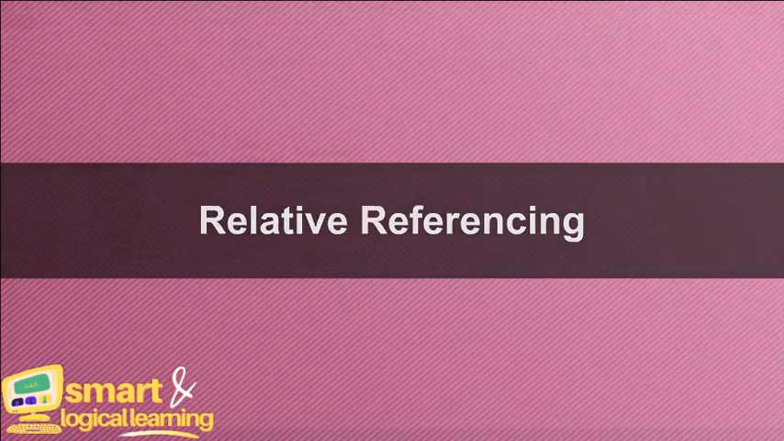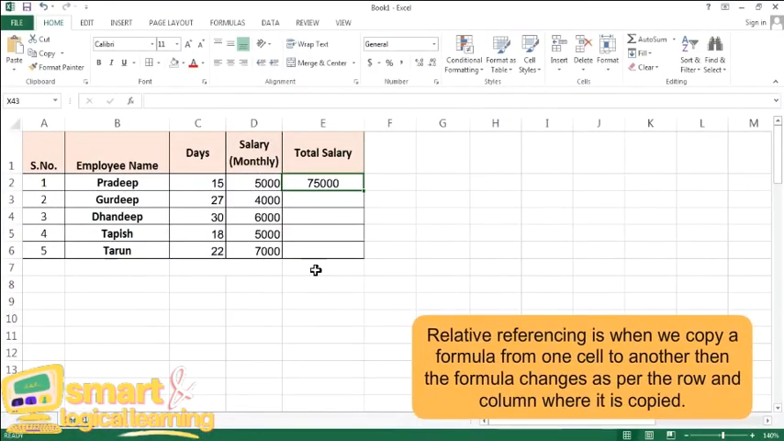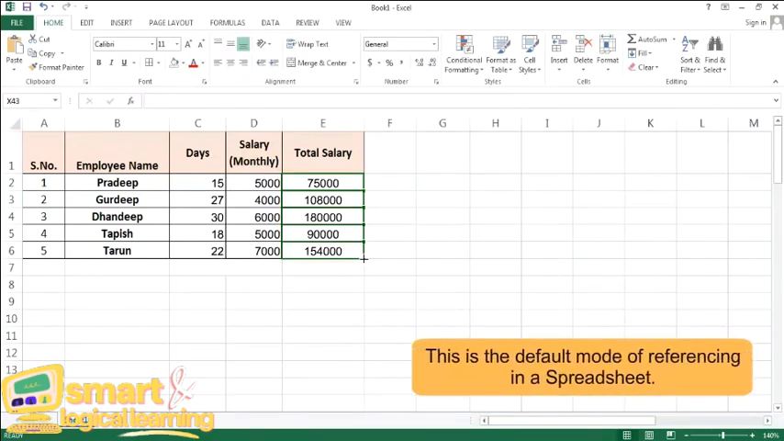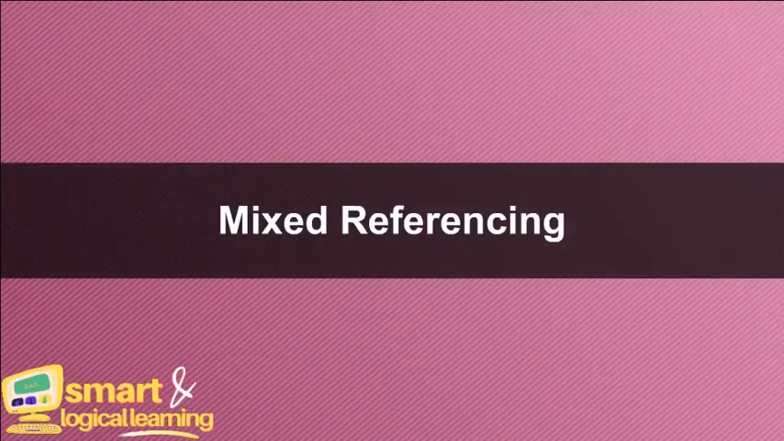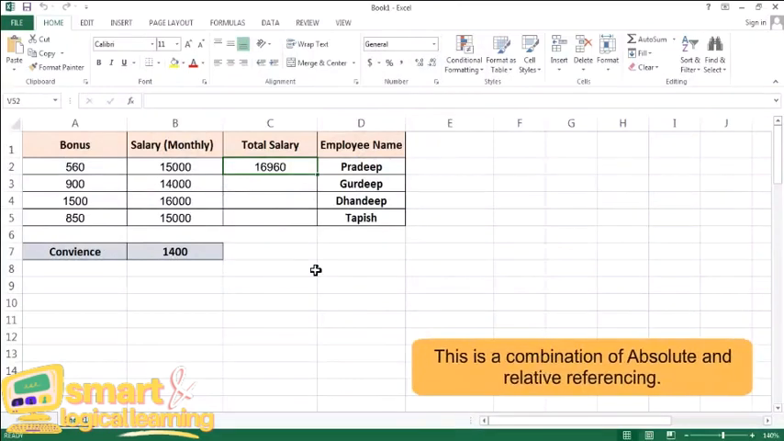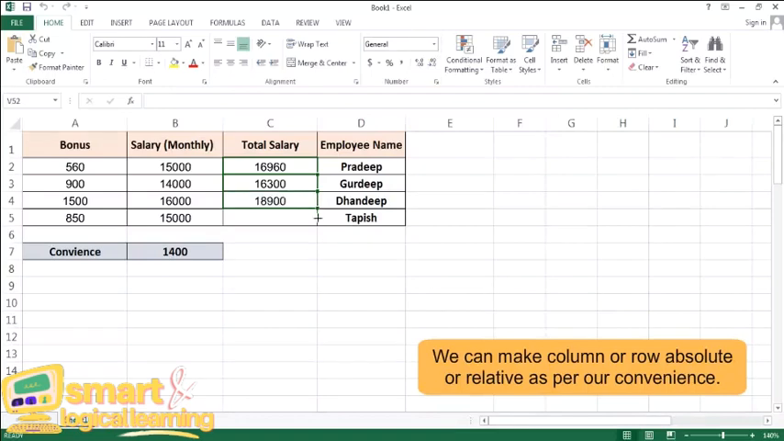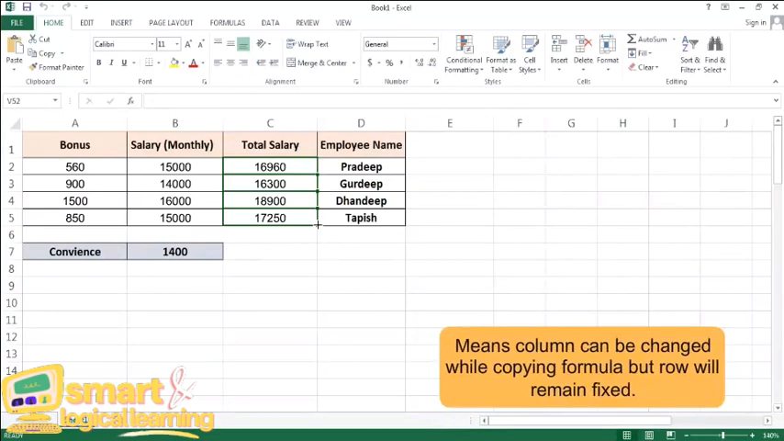Relative referencing. Relative referencing is when we copy a formula from one cell to another, then the formula changes as per the row and column where it is copied. This is the default mode of referencing in a spreadsheet. Mixed referencing. This is a combination of absolute and relative referencing. We can make a column or row absolute or relative as per our convenience. It means the column can be changed while copying the formula, but the row will remain fixed.